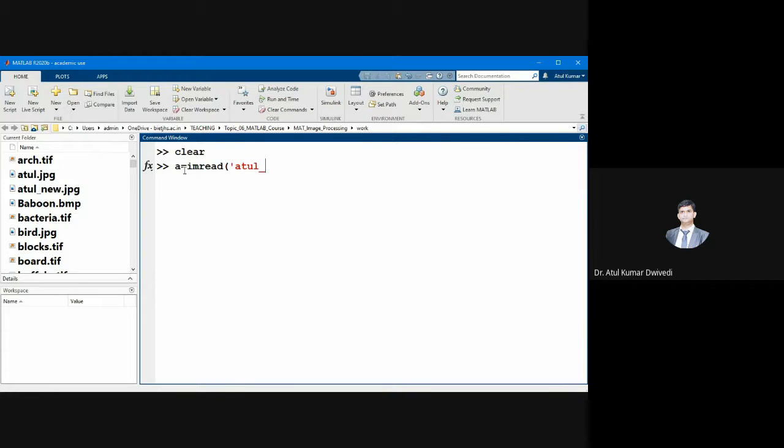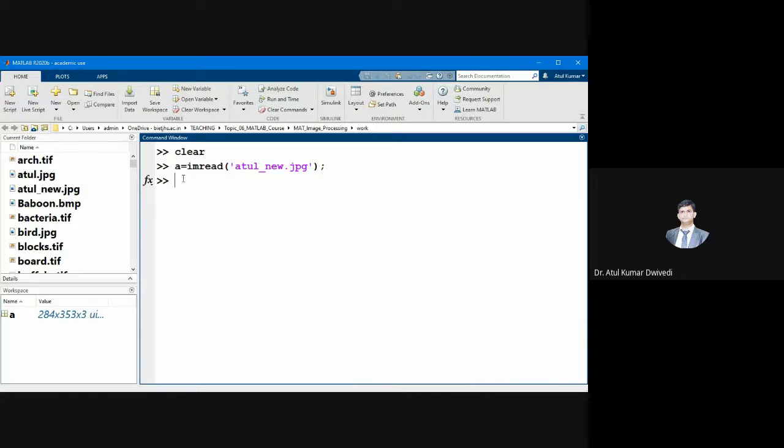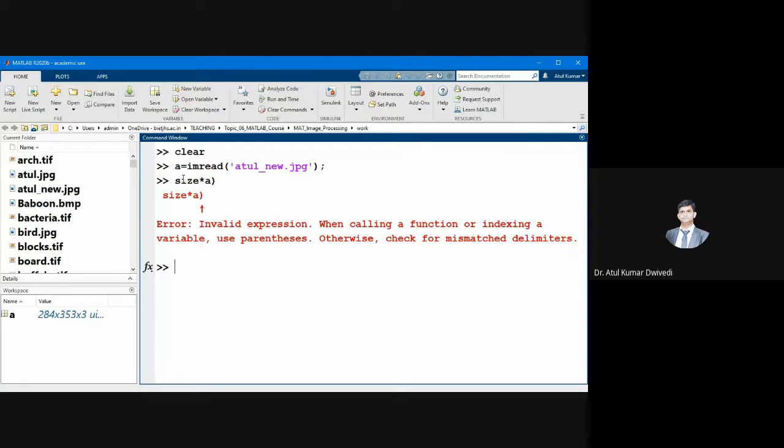The discussion is a little different. See this. I have read one image into MATLAB. You can see the size. I will show you the size here. If you write the size command, see the size. The size of the image is 284 rows and 353 columns, and it's 3-dimensional.